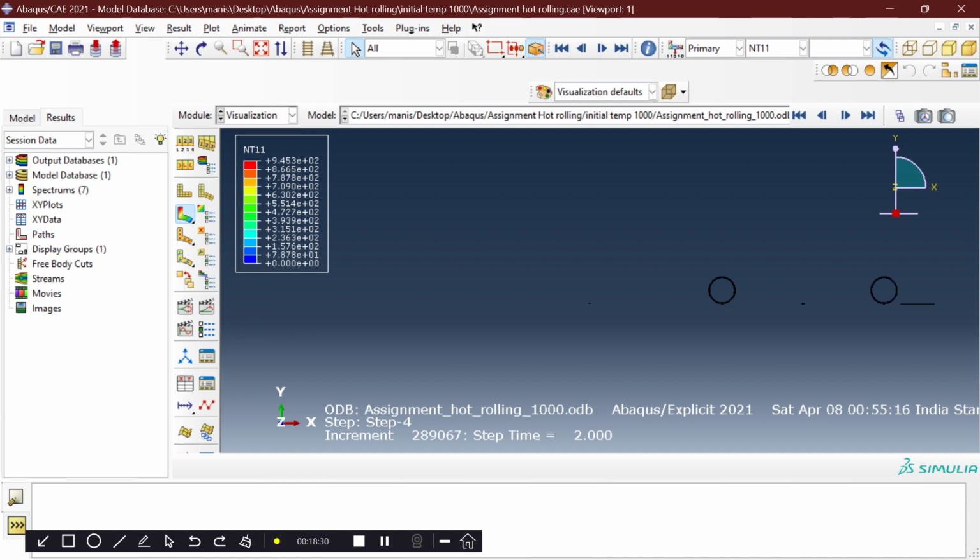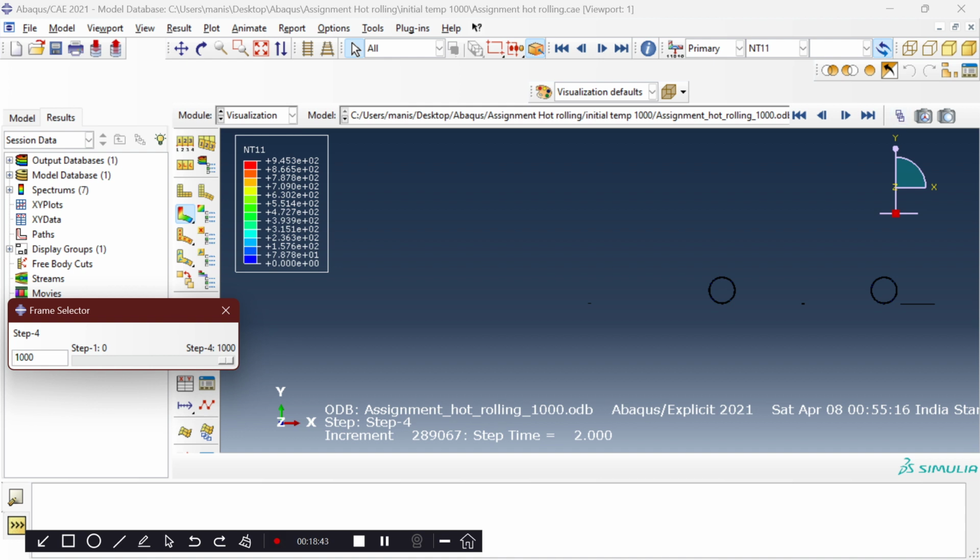Here we can see the step. It will show which step it is when the movement of this stock takes place, then step time. So let me go for frame selector. Now I will start from the one. See, this is my stock and this will move. As I am moving the frame selector, it is moving. First it is passing through the descaler one, then roller one. Here we can see that reduction is taking place at roller 1, then passing through the descaler 2, and then passing through the roller 2.